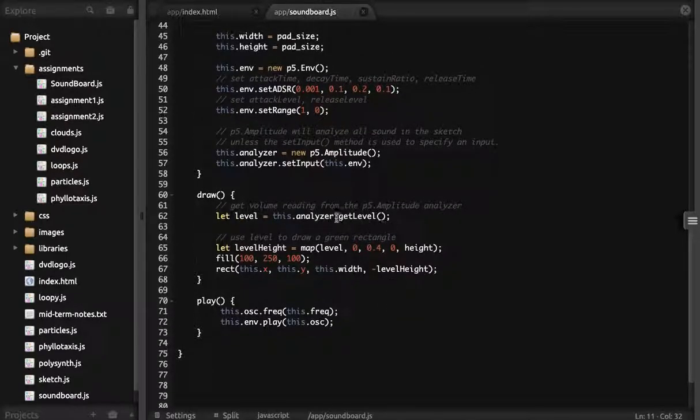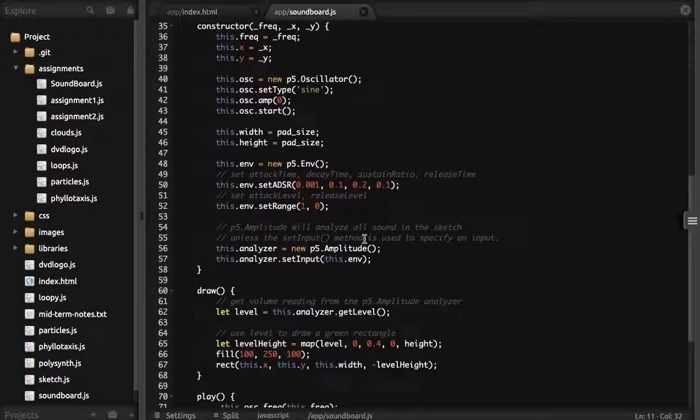The draw method simply grabs the level and then grabs the height of that level, maps it between the height of the actual pad size, and then draws a rectangle. So we can actually see a visualization of the sound going up and down, which is kind of cool. You could probably do a lot of interesting things like that, like maybe a circle in the center of the screen and have just one circle animate, or maybe both going on at the same time.